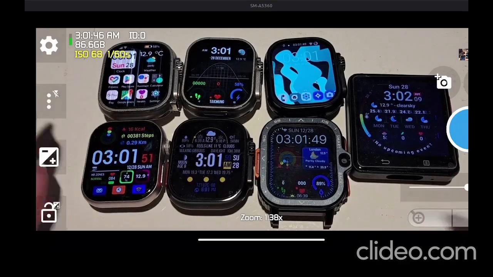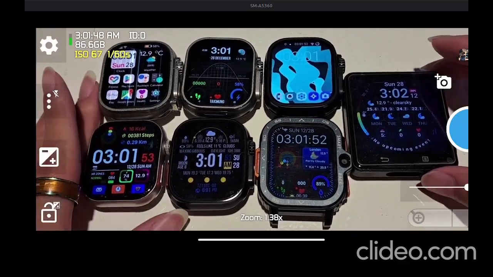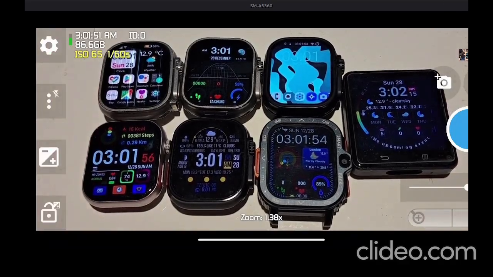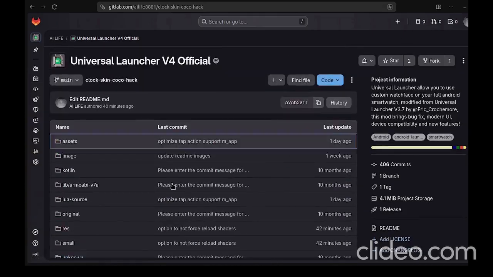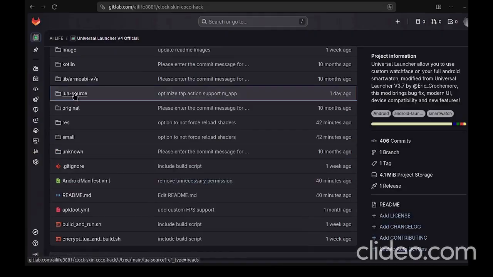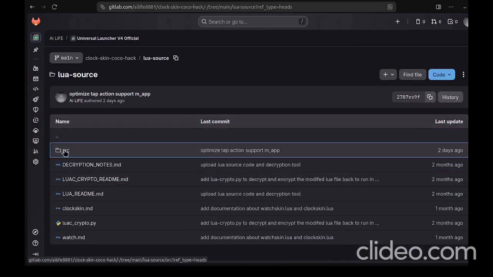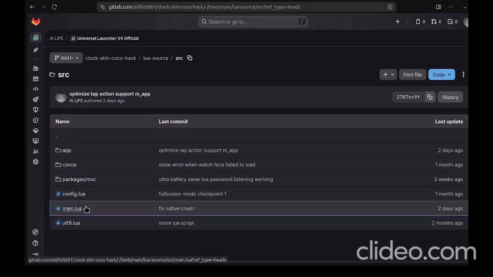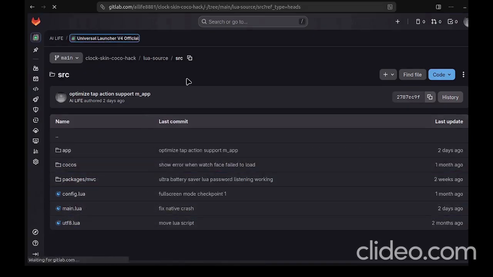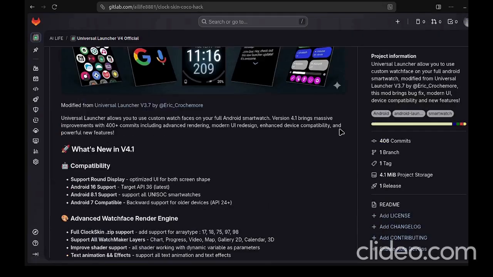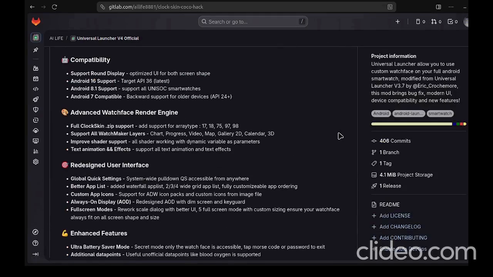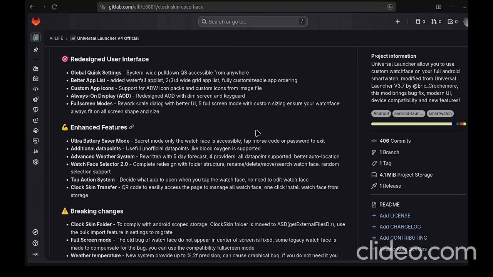Okay, so this is about it with Universal Launcher version 4.1.0. Because the source code is acquired for the Lua, that means I can actually edit the watch face engine and add a bunch of new features like charts, video, text animation, text effects, everything.